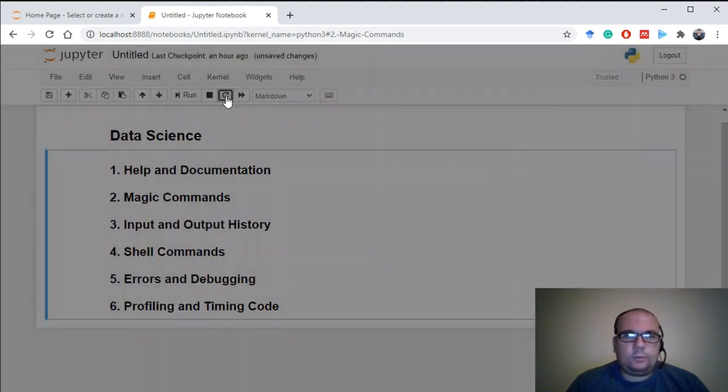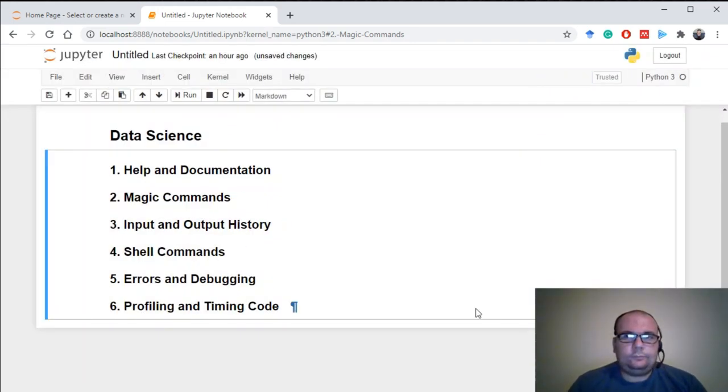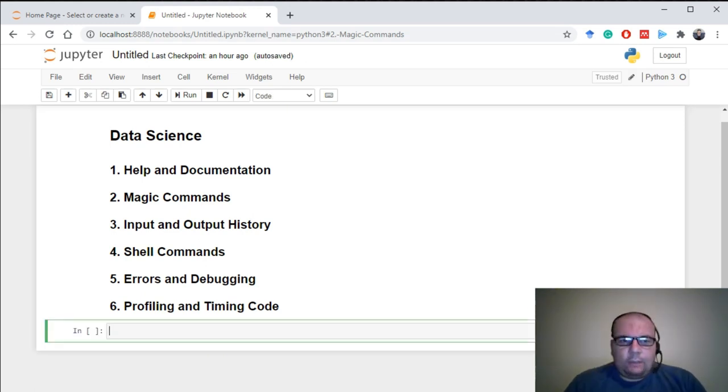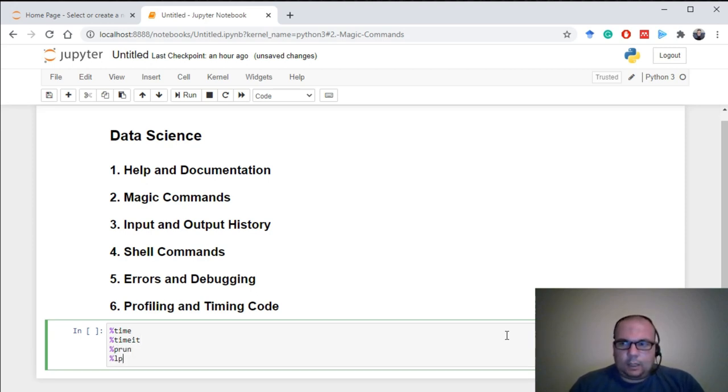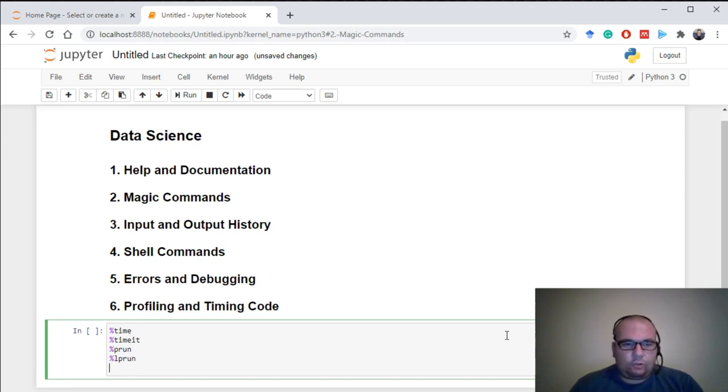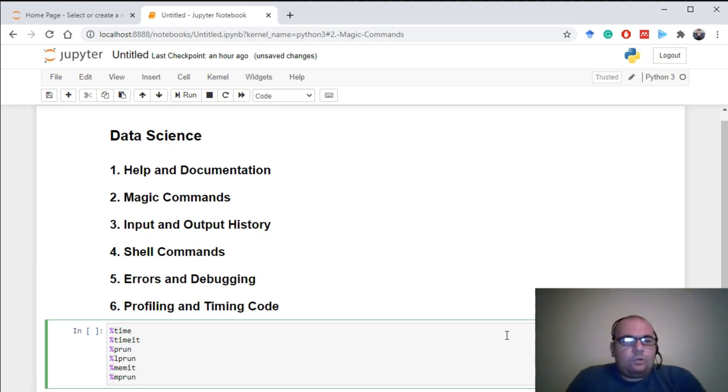And I'm going to restart my kernel again. All right. It's time for the last topic, profiling and timing code. And for this topic, I want to give you a homework. So I will give you 6 different magic commands: timeit, prun, lprun, which requires an additional package you should import to your code, and memit, and also mprun. Okay, you have these 6 magic commands, and I want you to create a Jupyter notebook by using these commands and show me how they are working.